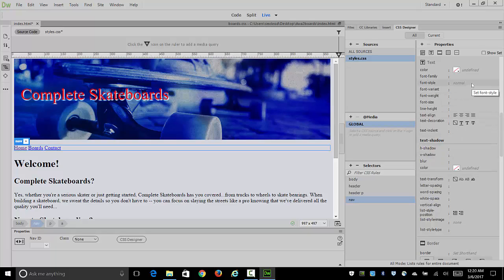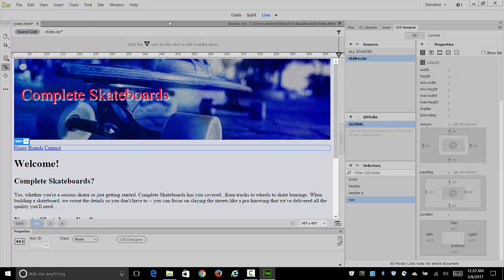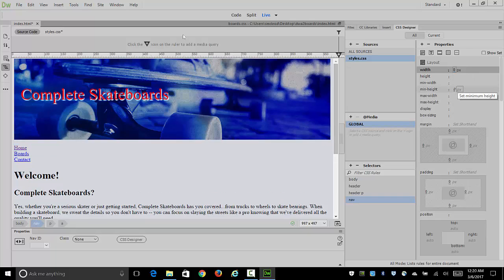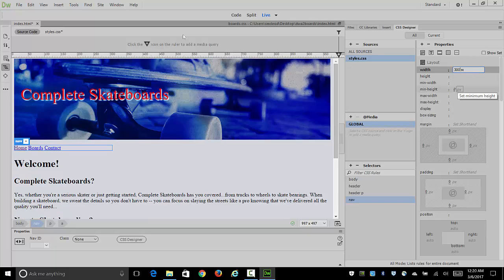Alright, continuing on. The nav needs a width of 300. We're going to go to the page layout group and find a width at the top there and set it for 300 pixels. And what you see as a reaction in live view here is that the container stops here at 300, and that's going to be the width of our left-hand column eventually as we continue with this further.